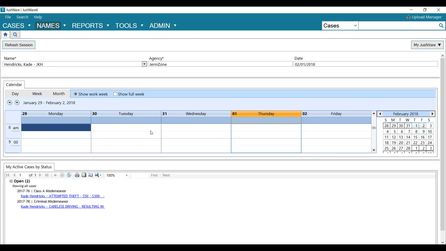But while we're looking at this, you'll see that I still have my calendar, which is the report that is custom for me, as well as my active cases by status. This is a view that I use when I first log in. I still have my name at the top. The agency is still listed where it was, as is the current date. At the top, I have a refresh session if I wanted to do that. And then to the right, I have my JustWare.